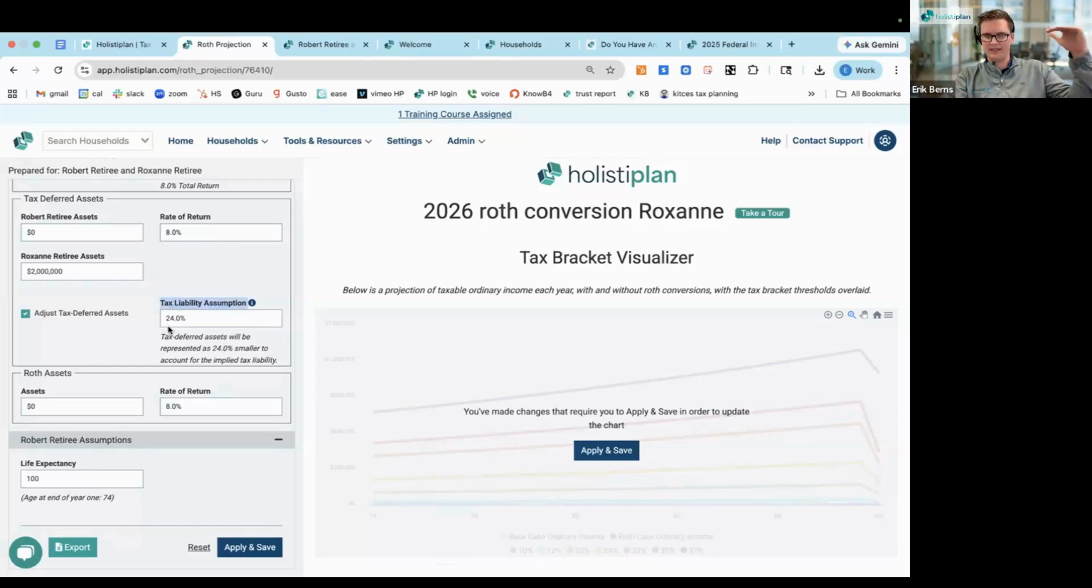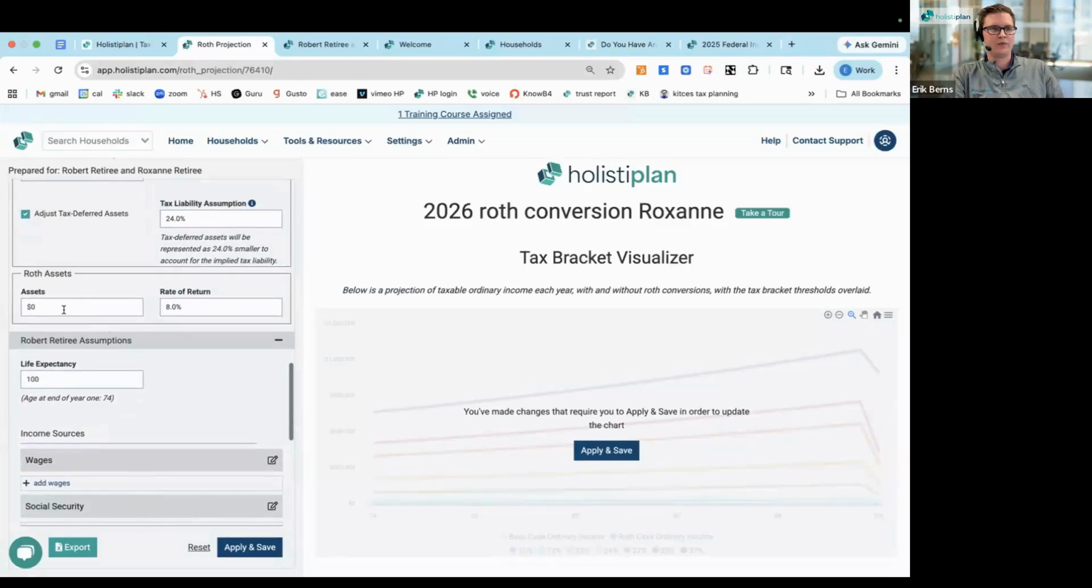So it's saying my pre-tax assets have a 24% tax liability embedded in them. So as that $2 million grows, the tax liability also grows. That's just the default. And we're going to talk more about this, but the Roth assets don't have that same problem, right? They're post-tax, but the pre-tax assets do have some sort of embedded tax liability. And for right now, we're just going to leave it at 24%. Roth assets, we're going to say they've got 800.